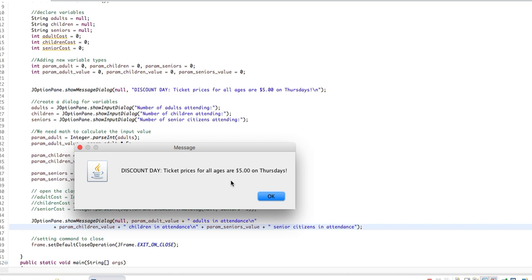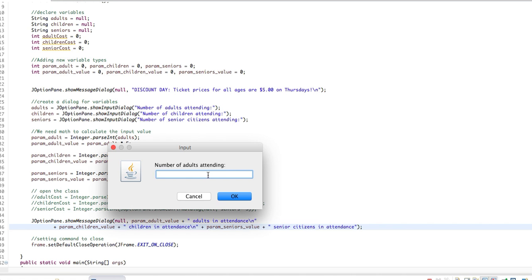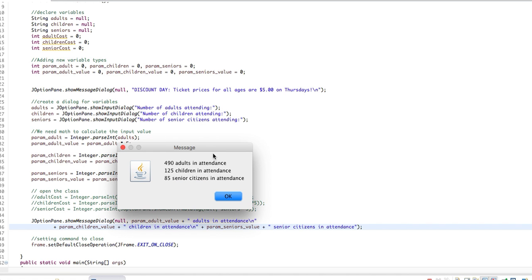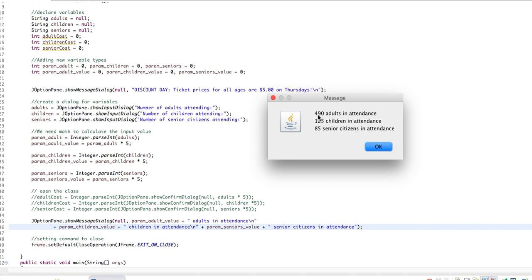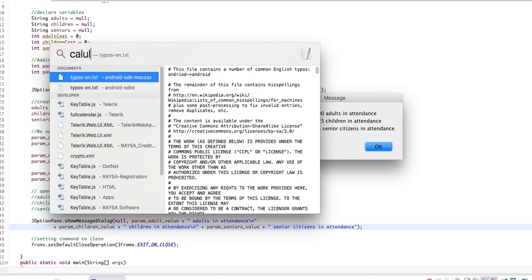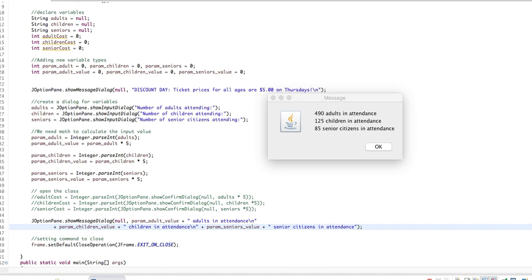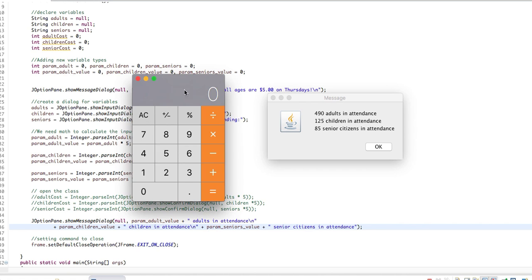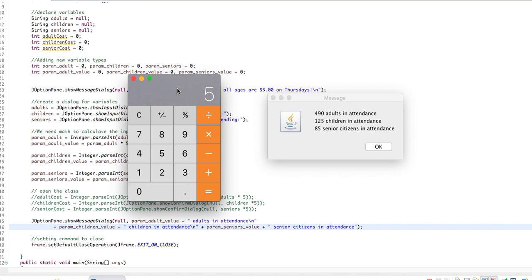All right, so discount tickets are filed on Thursdays. Perfect. Number of adults attending, I'll put 98. That's a lot of adults. How many kids? We'll say 25. And number of senior citizens, we'll say 17. Hit return. All right, so apparently it did add our math up. So 490, how many did we say? 98, I think. Calculator. If we did 98 times 5, 490, that equals out right. So it looks like the math is right on all these results.